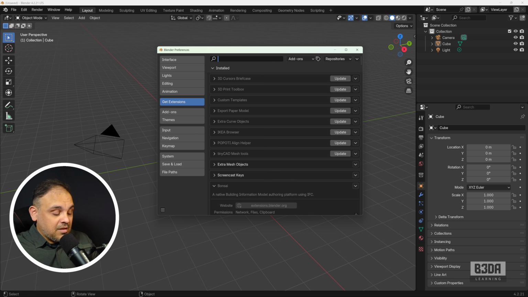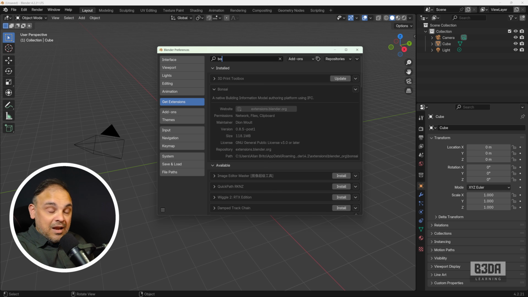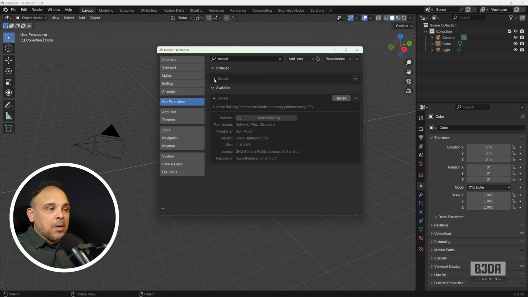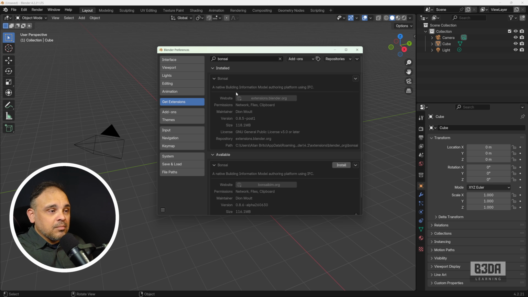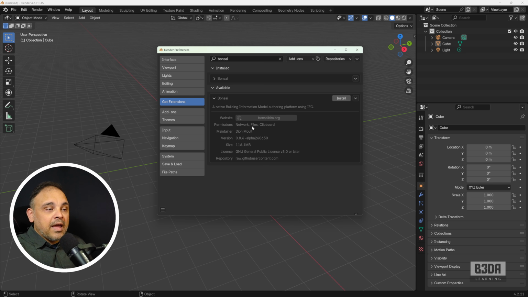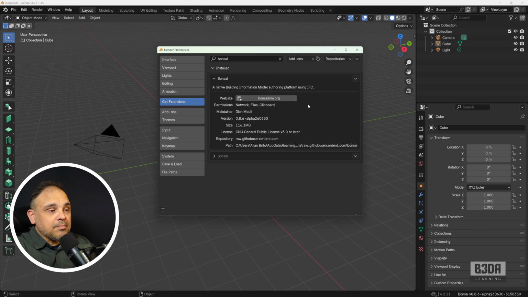Now, since we added this new repository, if you type here under Get Extensions Bonsai, you will see two options listed. One, which I already have installed, Bonsai 0.8.5. This is the stable release. And I have another one, 0.8.6, labeled as alpha. So I will install this new version. It will take a few moments to download it from GitHub, and it's done. We just added the unstable release from Bonsai.